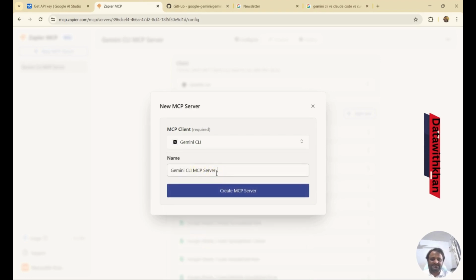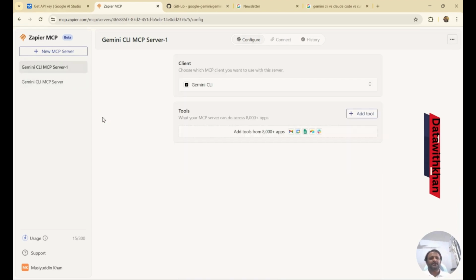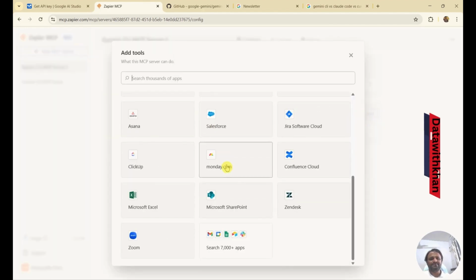I can give this a name, Gemini CLI MCP server one. You can see that it's created. Now this Zapier MCP is an open source platform, and I'm using the free version, so you can use it accordingly. You can go to adding tools, and you can add multiple tools. There are 7,000 plus apps you can connect with this Gemini CLI or this MCP.